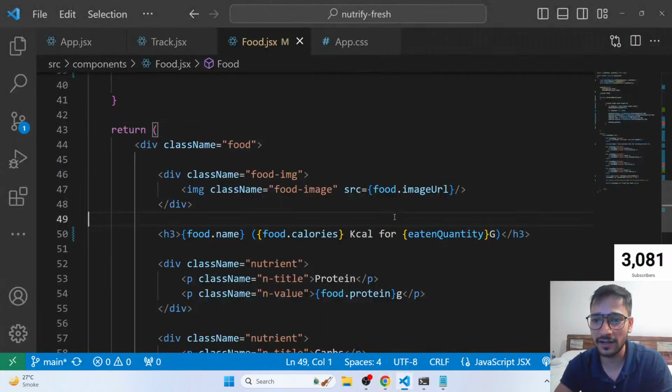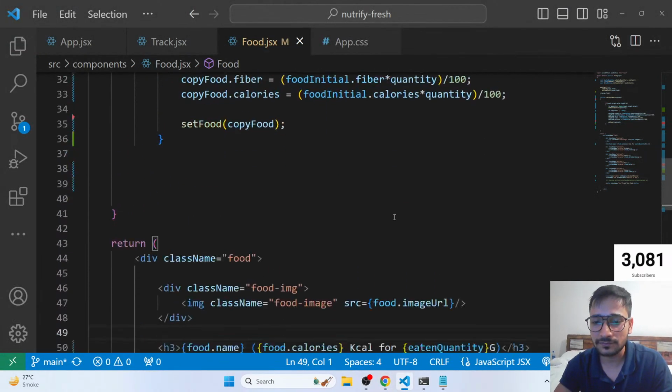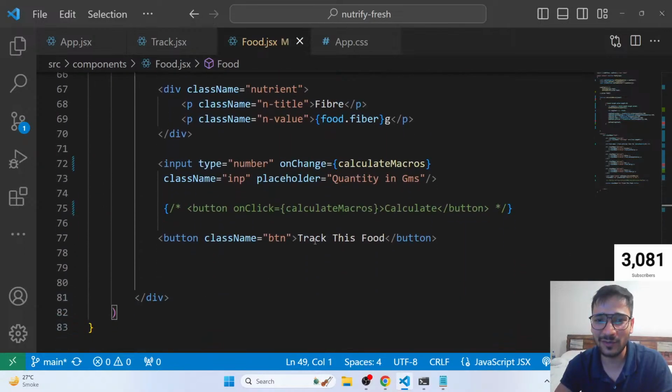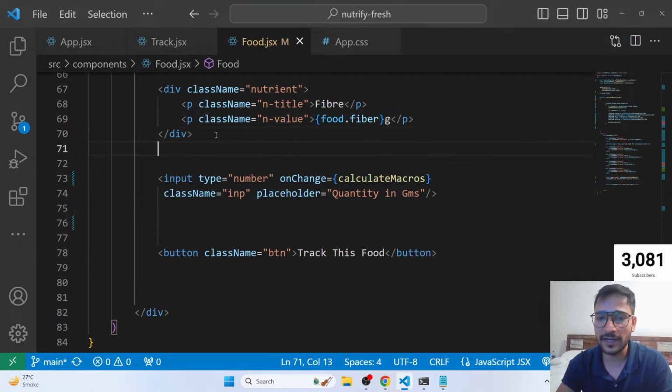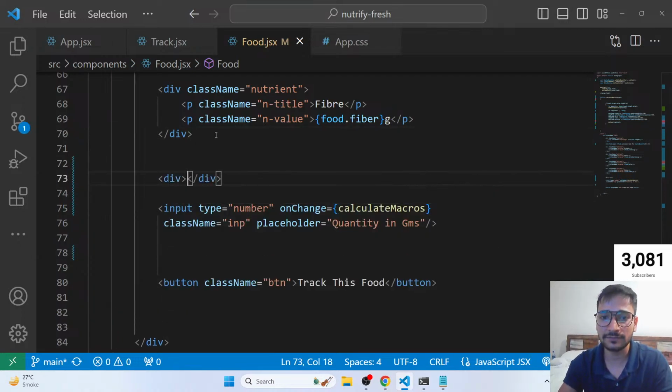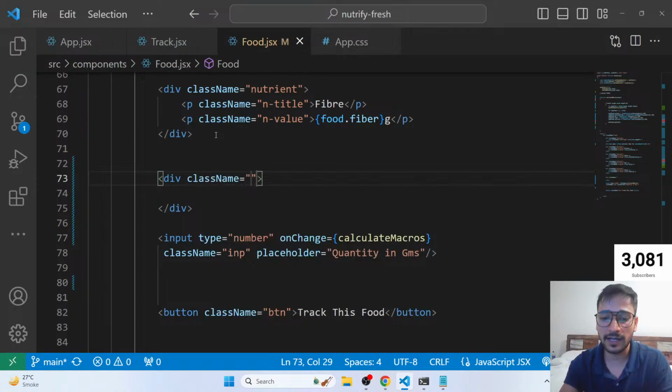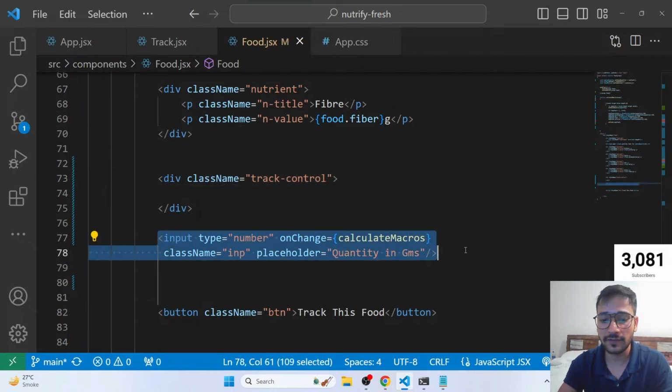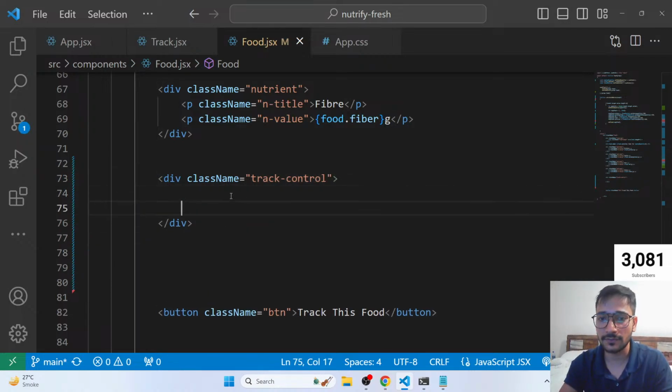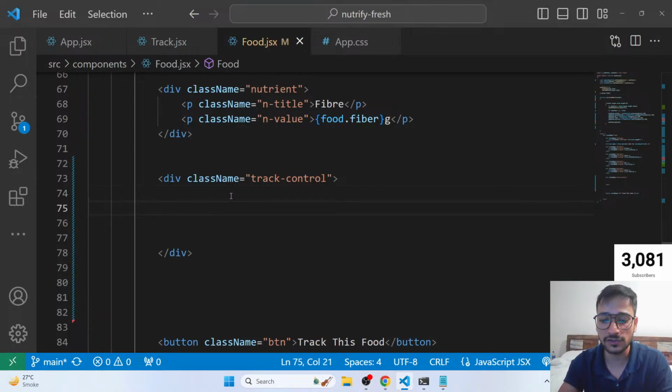So guys, let's put this button on the side because it's not looking that great. So let's quickly go ahead and make some design changes. That's all. No big deal. So now we don't need this calculate button. Remove it. And now, first of all, guys, what we can do is we can have a div here. We can call it track control, something like that, dummy stuff. And then we can put both of these in here so that we can apply flexboxing logic. That's it.